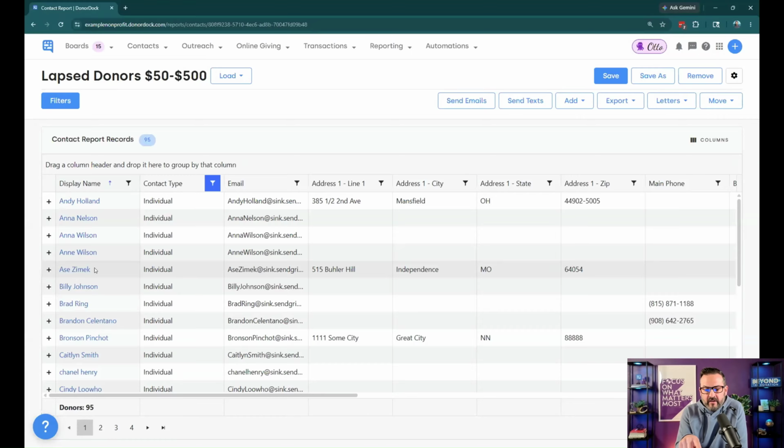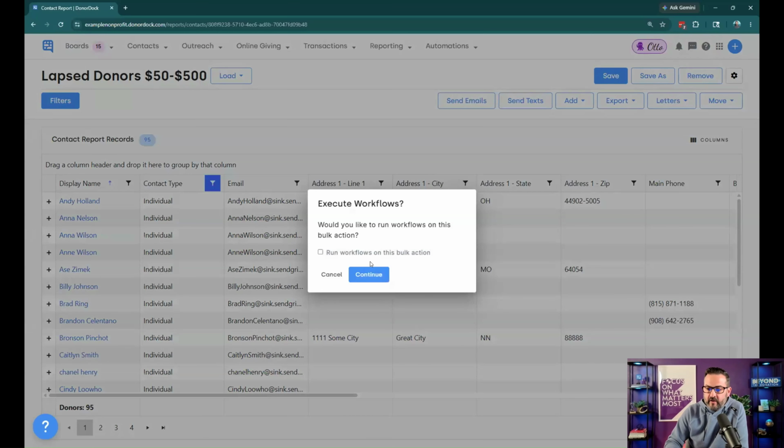And so they no longer fit the criteria of this saved segment or this saved report that I have. So now this tells me that these are the 95 people that I want to target with my second email, which is a second attempt or my re-engagement for the larger group. So right from here, I can simply say, I want to send an email now to this group of people. This is my follow-up step. This is my follow-up email.